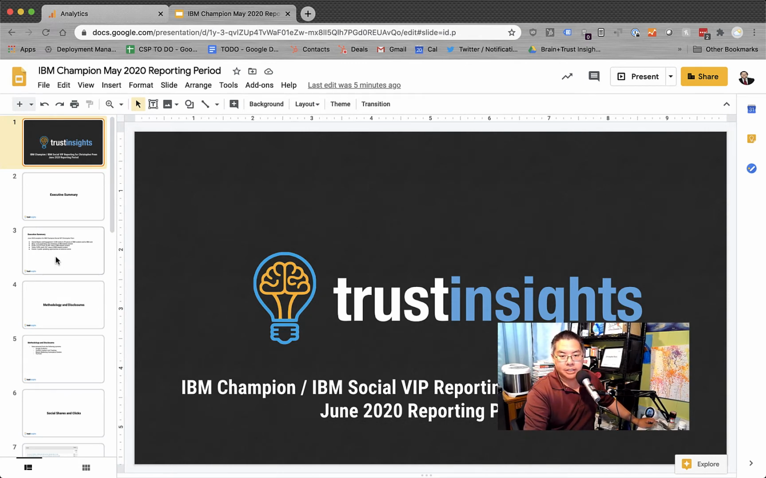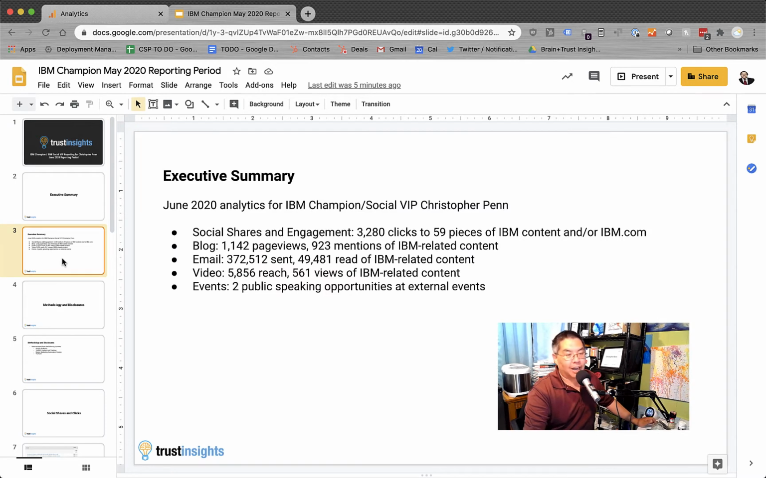And what I've done is I've broken it out into 5 big categories. So there's social shares, your blog, email, video, and events. So the 5 areas where I typically mention IBM the most. And each of these has a different reporting system, so we need to go through and gather the information from those different locations. Let's start with social shares first.